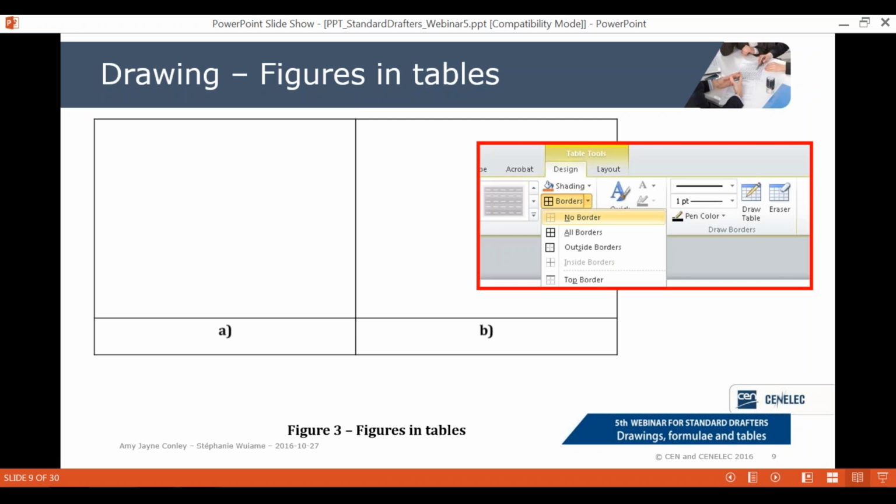And just for you to know, it's also how to format the keys. They're also put in tables and then with hidden borders.